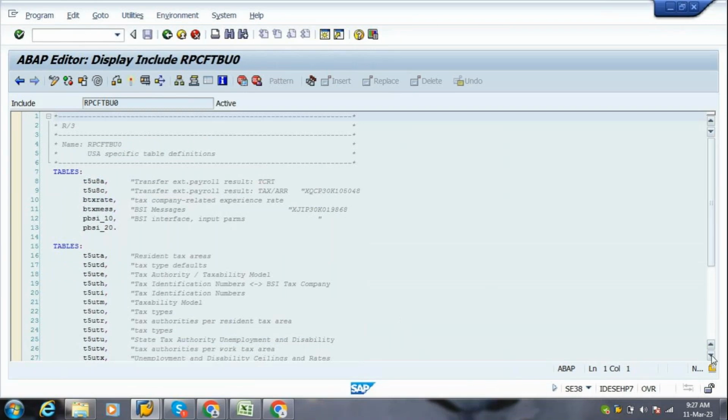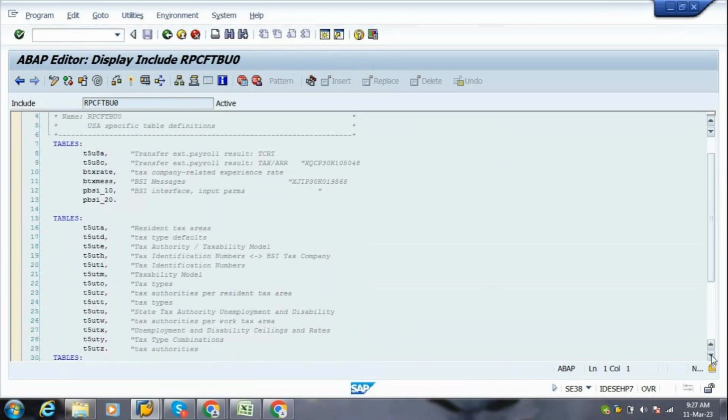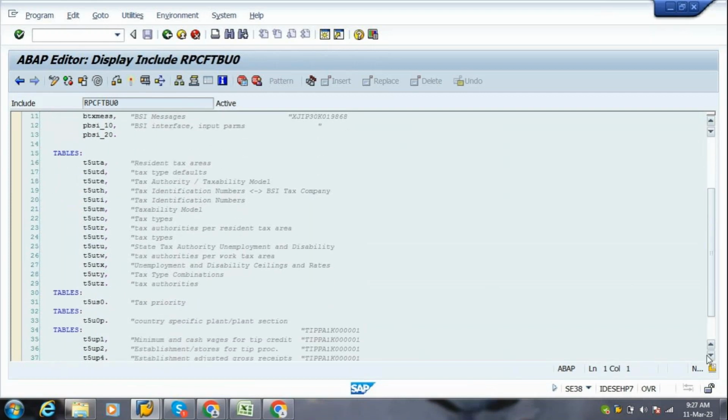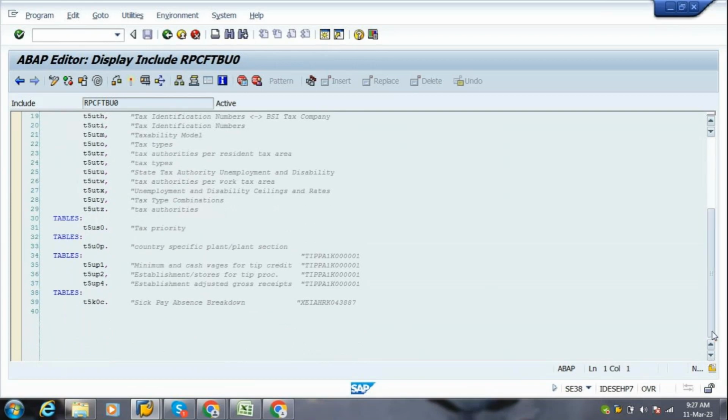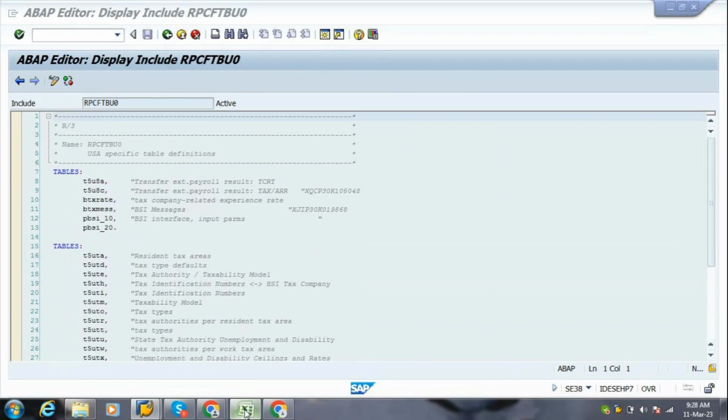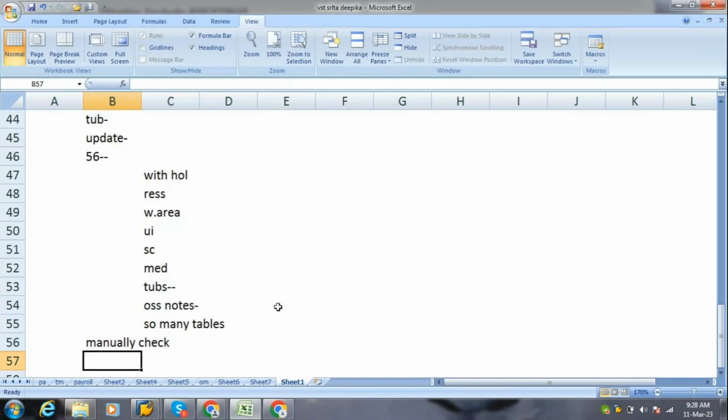Normally, for interview purposes or internal use, whatever it is, these tables here, tax areas, tax defaults, tax types, and all these tables are very important. These are the tables that are updated. So as a consultant, those you have to know.